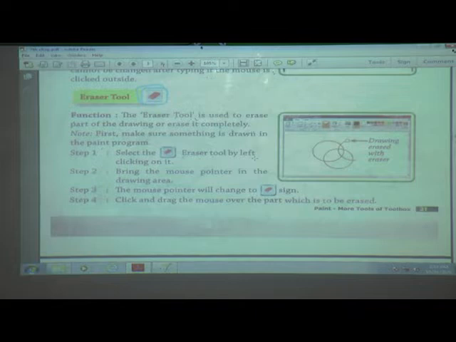We will see what is the use of the eraser tool. Function means use. The eraser tool is used to erase part of the drawing or erase it completely. Means we can erase a single part or we can erase it completely.